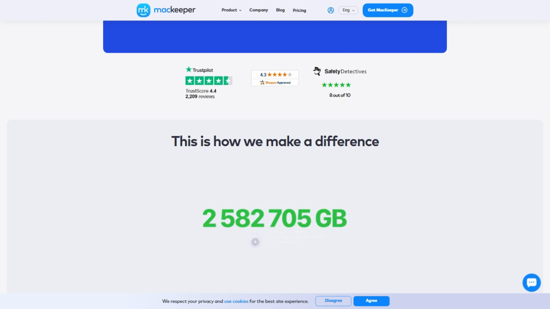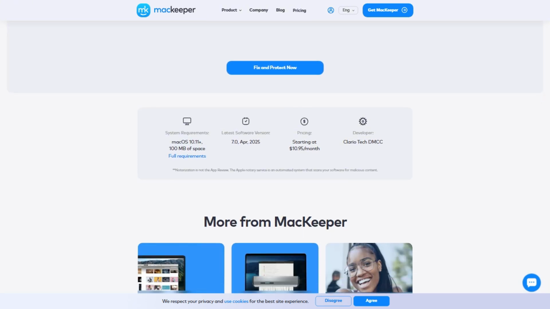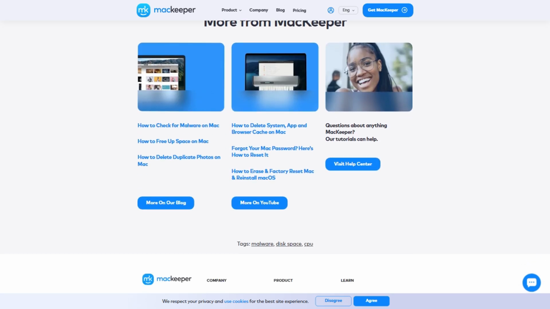The cleaning features are decent too. It found similar amounts of junk as CleanMyMac, though the interface feels less polished. The duplicate finder is actually better than CleanMyMac's. It caught photo duplicates that the other one missed.